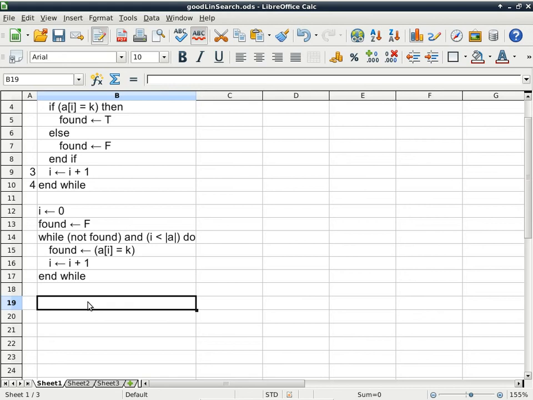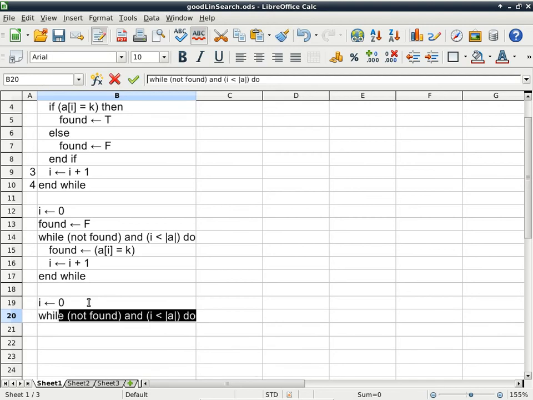So I'll give you the solution first, and then I'll explain why it works, because it seems like it should not work, but it does. So the other solution is I gets 0, but I don't even bother with found anymore. Instead, I reverse the order of the two comparisons. I compare I to the size of A first, and then I compare A bracket I to K.